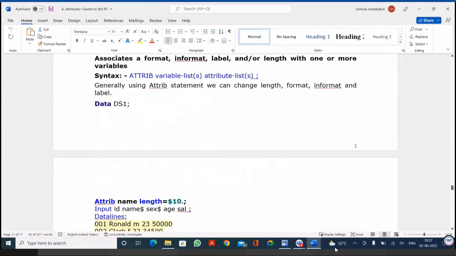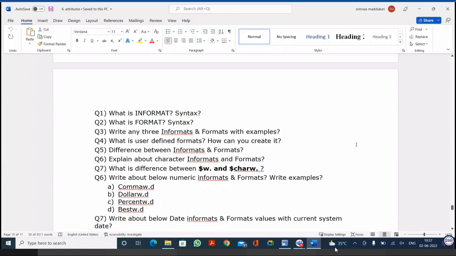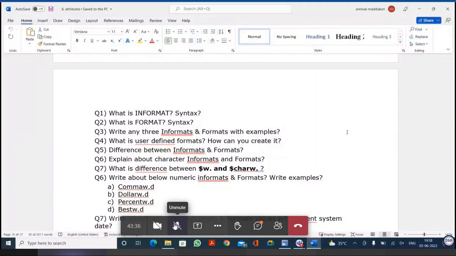Now, at the end of this topic, we are going to have interview questions. Try to tell in your own words how we can answer these questions. The first question is, what is informat and syntax? What is informat? Non-standard data to standard data. It is a special instruction that we use to read the non-standard data into SAS as standard data. That is how we should explain.